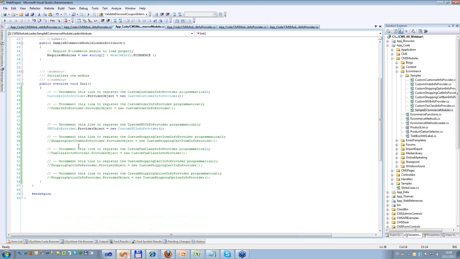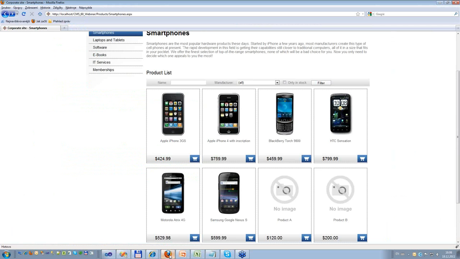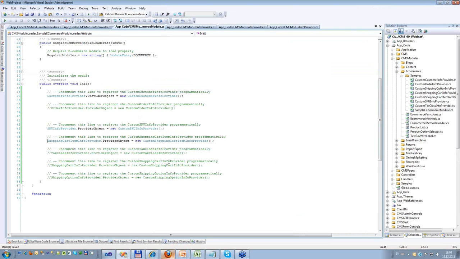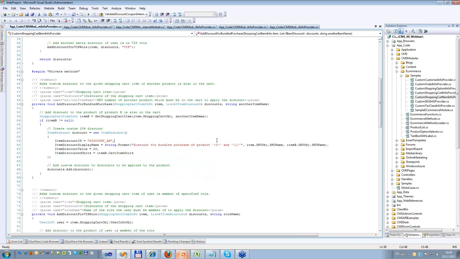So I need to... it's a custom shopping cart item info provider. Here. And let's have a look. The project needs to be rebuilt, so it will take some time again. So in the meantime, I would like to show you the customization. Custom shopping cart item info provider.